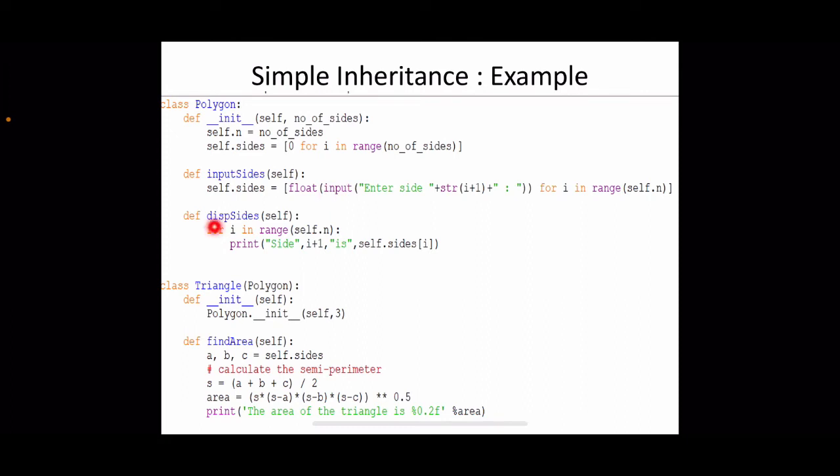And the corresponding sides, the length of the sides, can be displayed using this third function, that is display sides. What we are doing here, for number of sides times, we are displaying the corresponding sides using this statement. So these are the methods in the parent class, that is polygon.